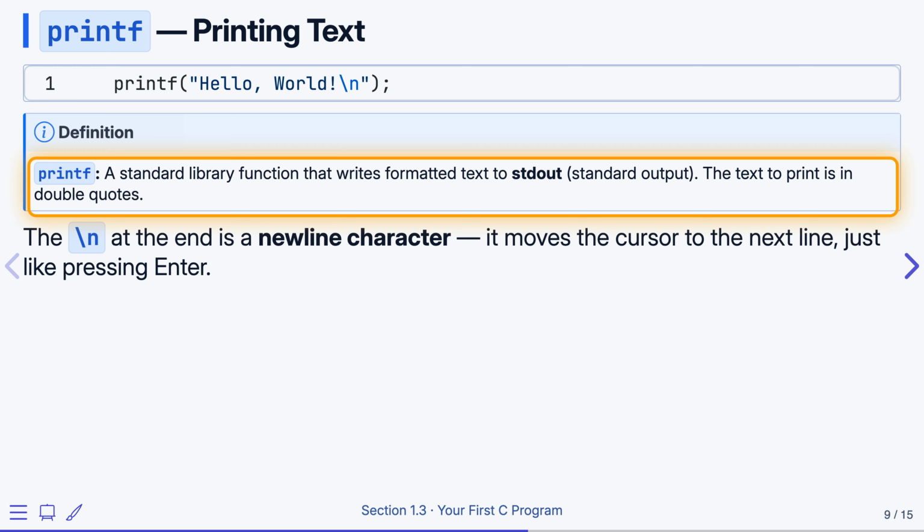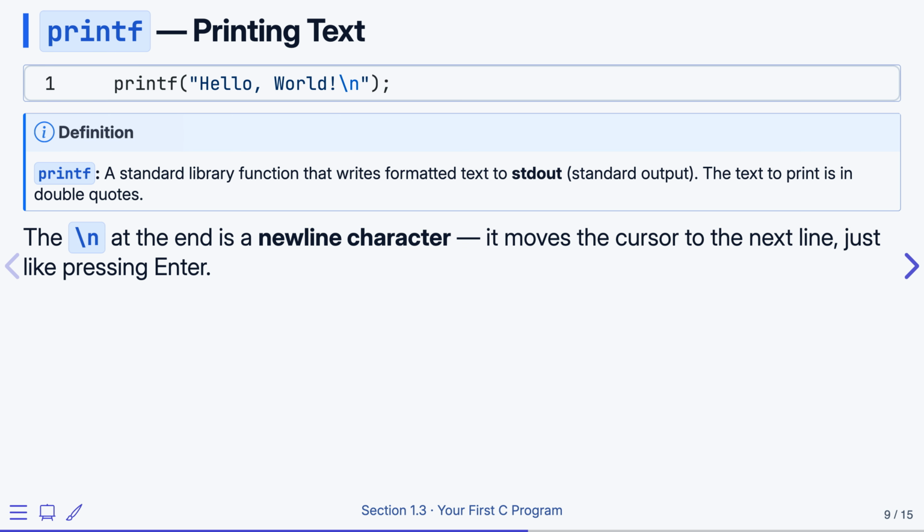Inside main, the first statement is printf("hello, world\n"); Printf is a standard library function. It writes text to standard output, which is usually your terminal. The \n at the end is a newline character. It moves the cursor to the next line, just like pressing enter. Without it, the next prompt would appear right after the word world.